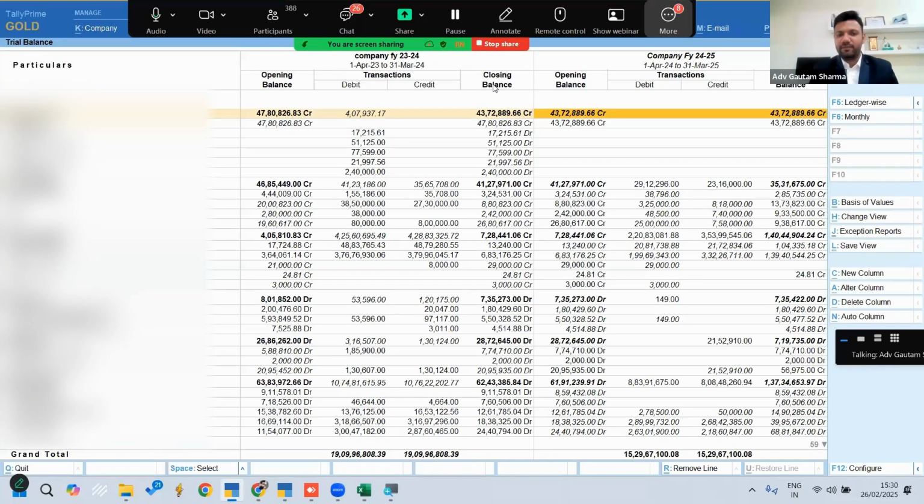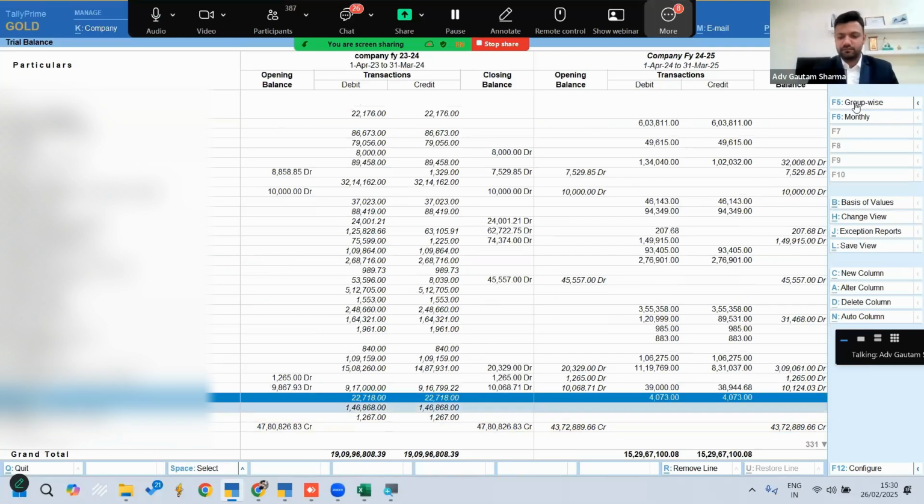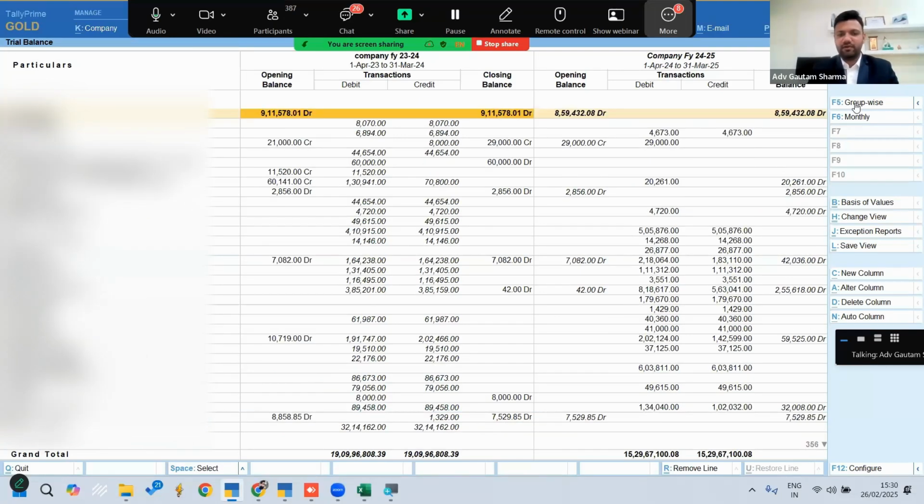Here you can see the closing balance of the previous financial year is just before the opening balance of current financial year. If you want to check ledger wise, this is the group wise. If you want to check ledger wise, you have to click on ledger wise. And now you can see, if I press home button, I will be on top of the screen. So the closing of previous financial year, the stock balance is not the same as the opening of my current financial year. So here there is a difference, correct?